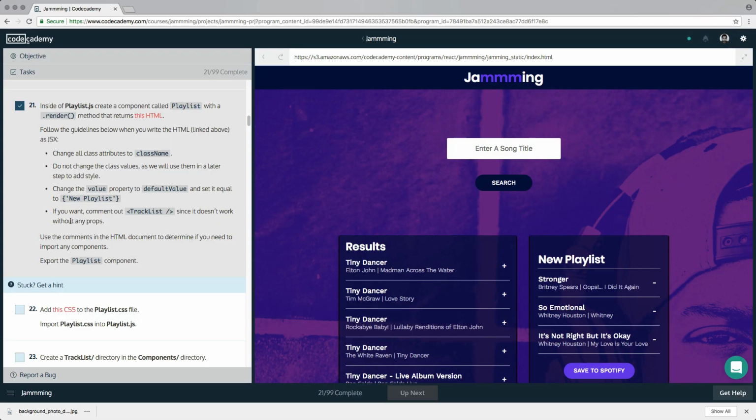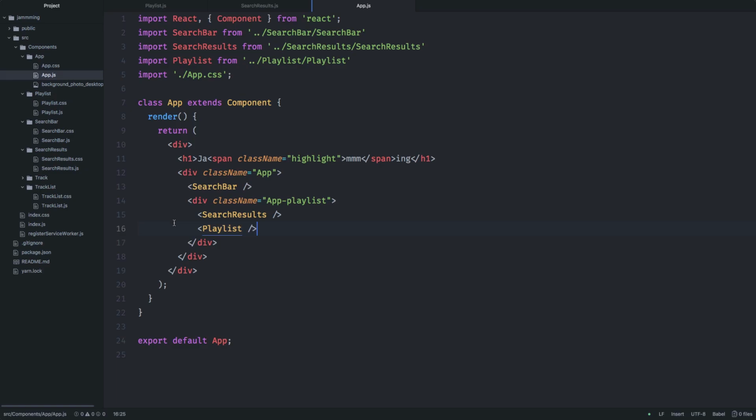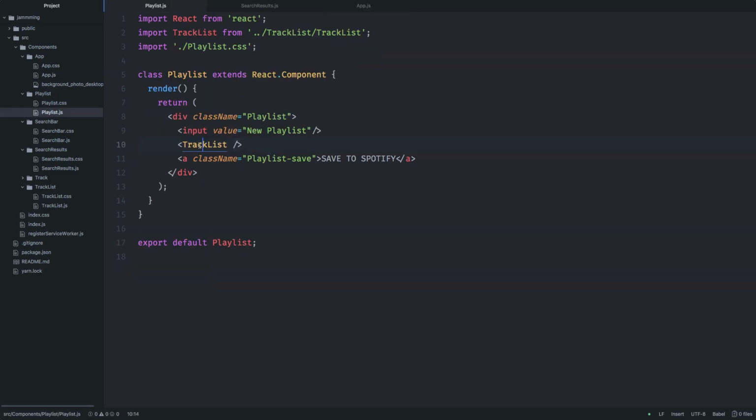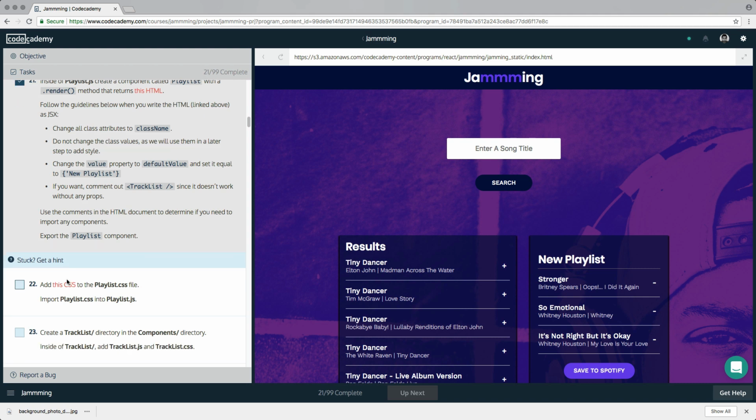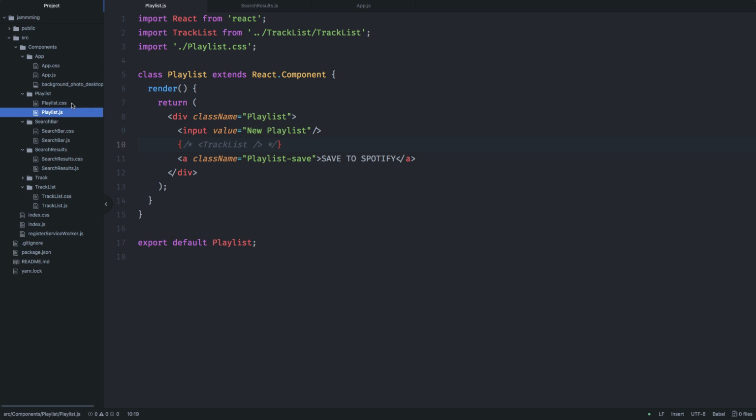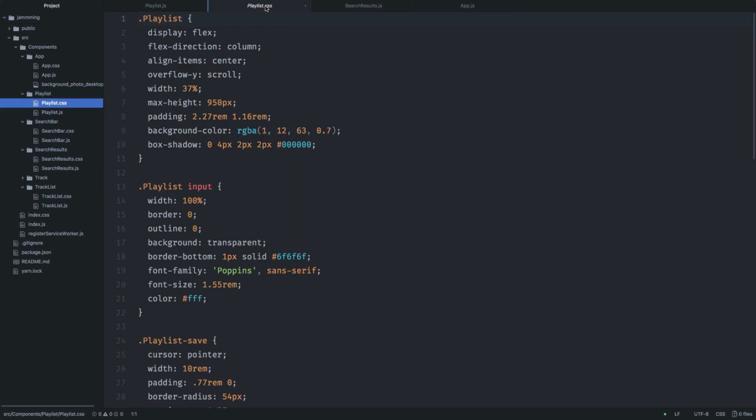And it's telling us for playlist we can comment out track list right now because it won't currently work. So let's do that. To comment in Atom, if you want to comment out the current line you're on, you can just do Control and the slash key, or you can do Command and slash if you're on Mac. And we already did the playlist CSS, right? So we're done with that.